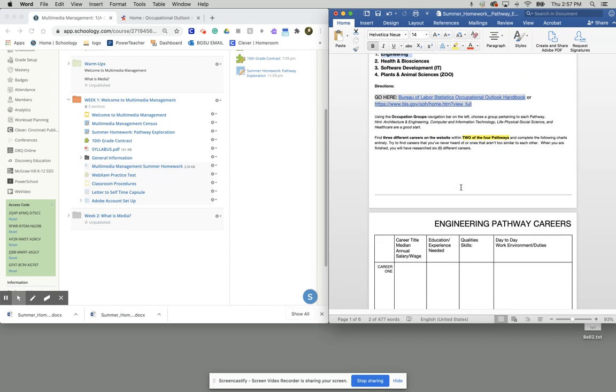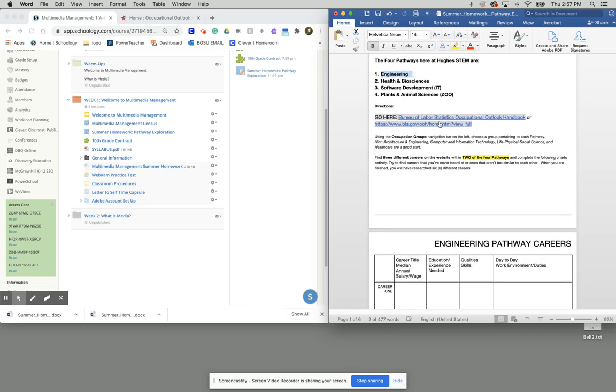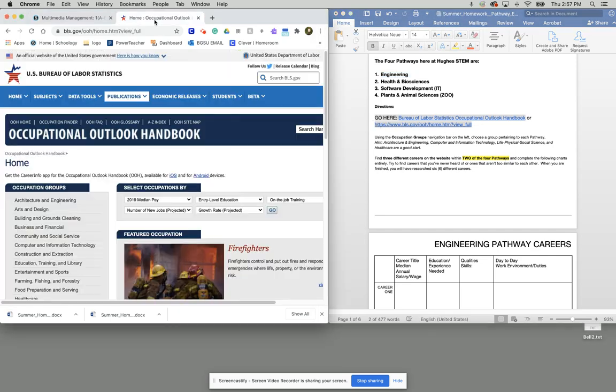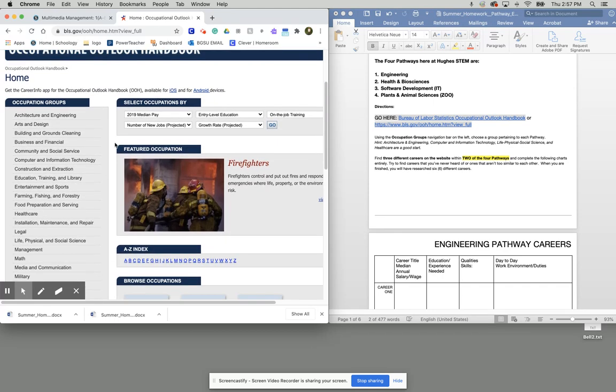To go about completing each grid, in this case for engineering, or any of the other ones actually, we need to start off by going to this link here. Okay, so once you click on that link, it's going to take you to a website that looks like this. On the left-hand side here, you're going to see your occupational groups.